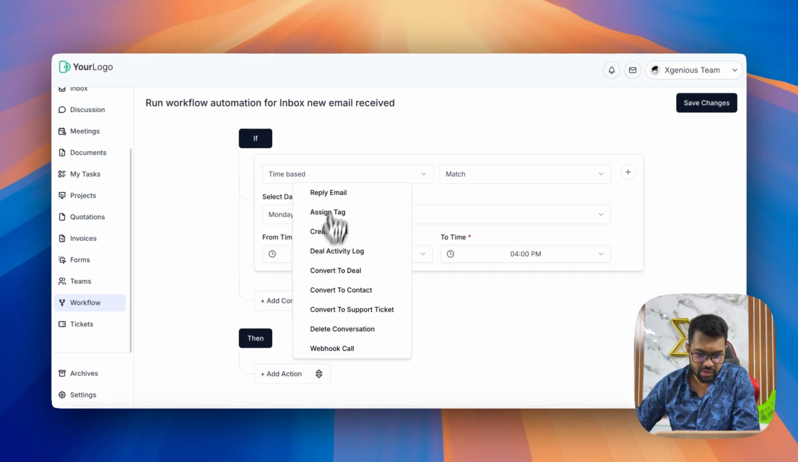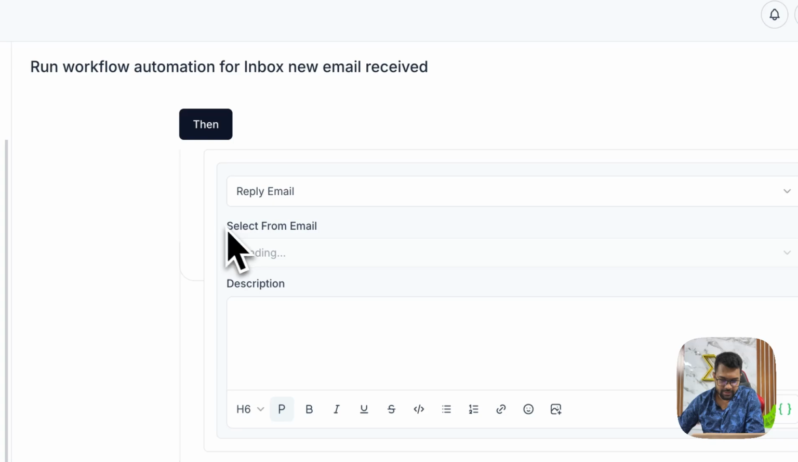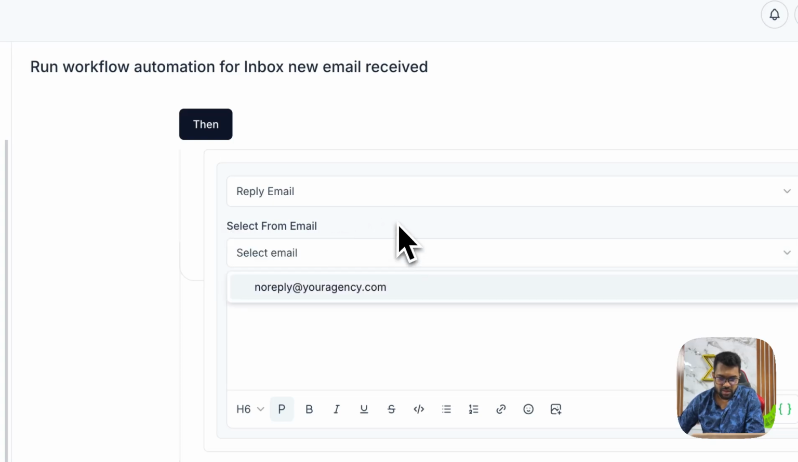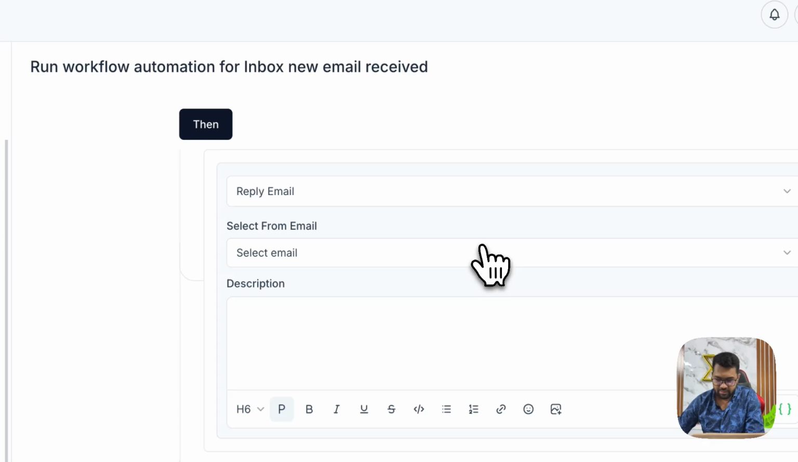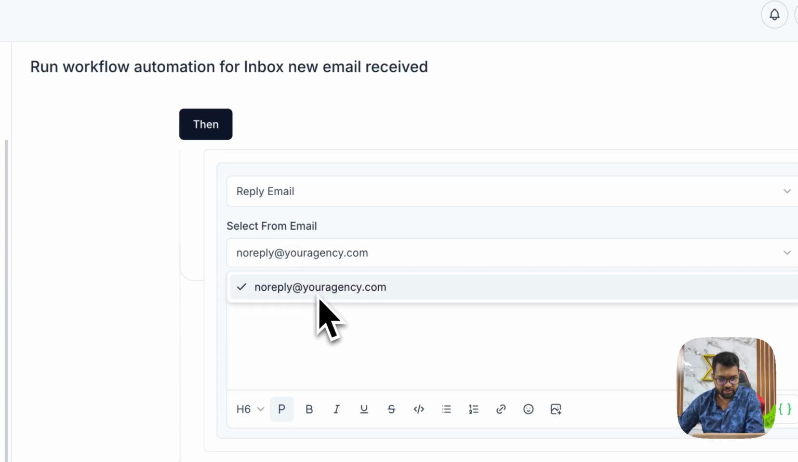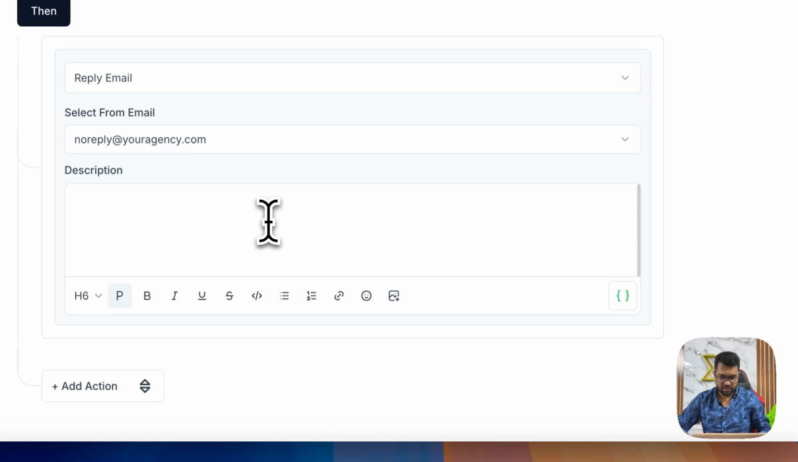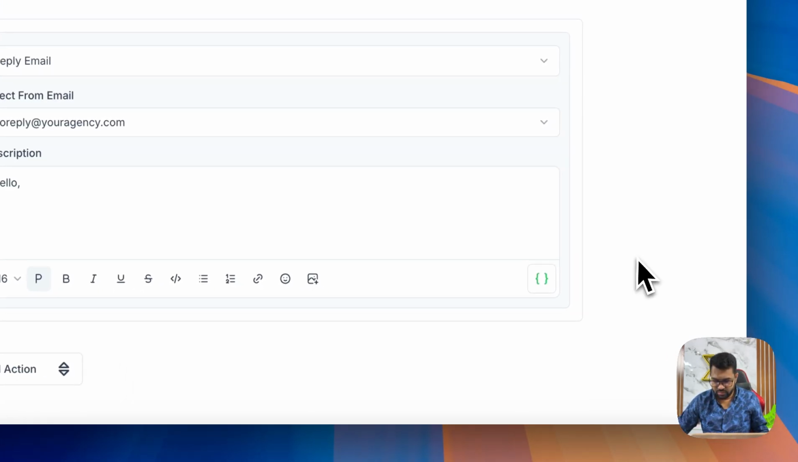These are all the available actions. The first one is reply email. Reply email means you will be able to send a reply back whenever an email is received. You can set the email which you want to reply from. This will show all the list of your connected emails. You can write the email reply content here. You can use a placeholder.